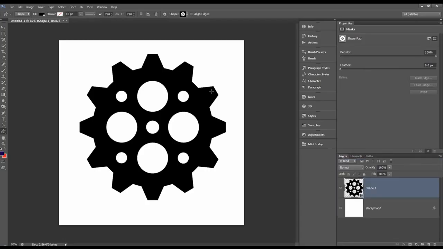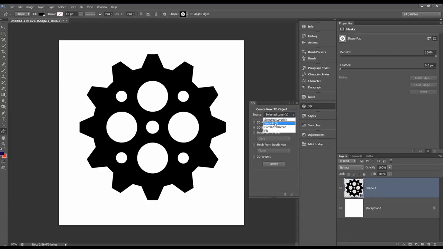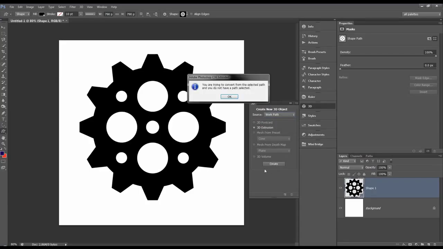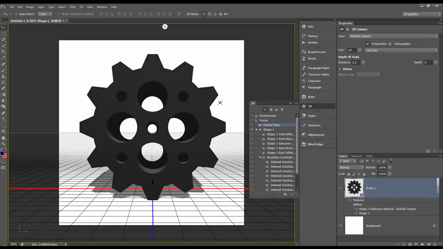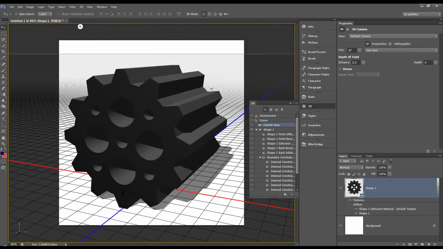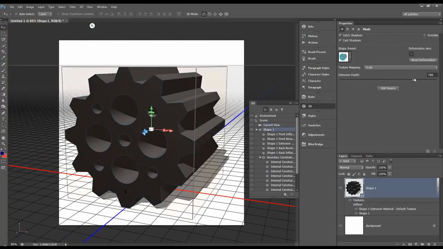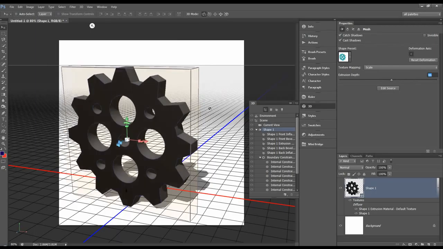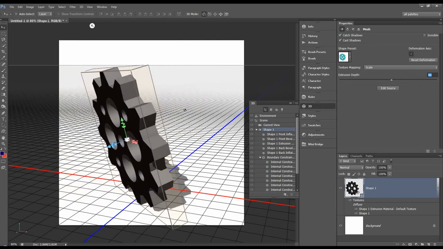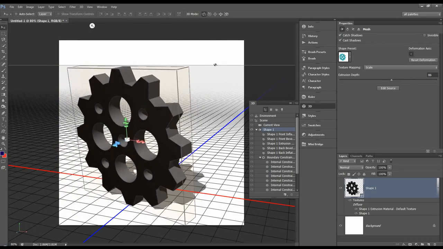And we've got that shape, and from there you could maybe make a 3D object. So selected layer, work path, 3D extrusion, create. In fact, let's do selected layer, create, spin it round, and maybe just take the extrusion down a little bit. And there we have some gears, so you could do quite a nice 3D scene like so.